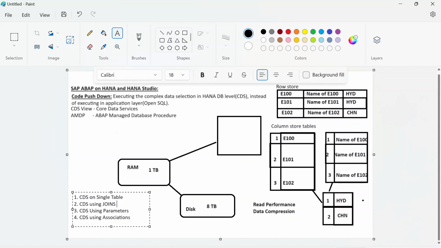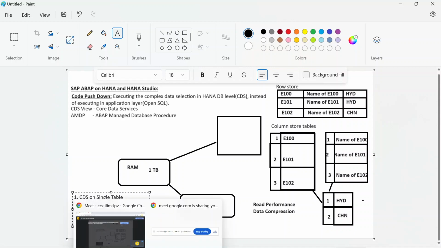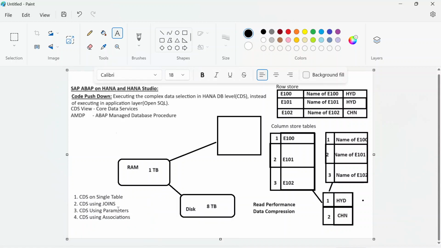CDS view using parameters. What do you mean by parameter? In a normal ABAP program, it is an input option, right? So that we can select data only for those specific inputs. In CDS views also we have a parameter option, where you can provide the value in the parameter and select only that data.